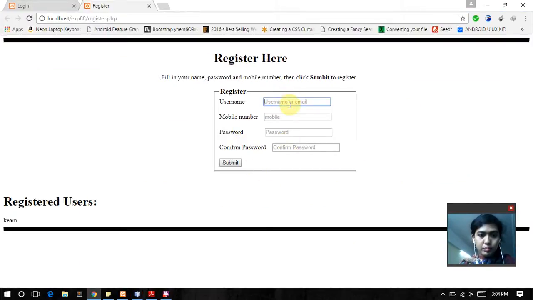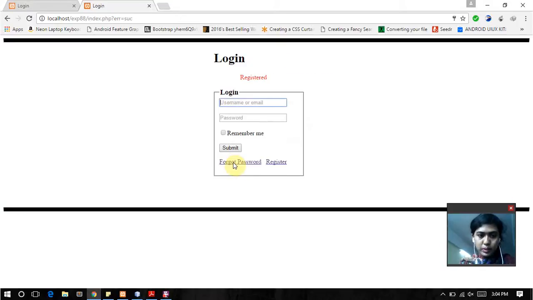Suppose I give some username, abcd. Suppose my password is 1111. Again I give my password as 1111. Then click on the submit button. So it's showing me register.